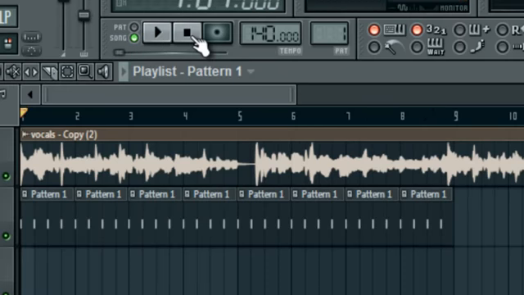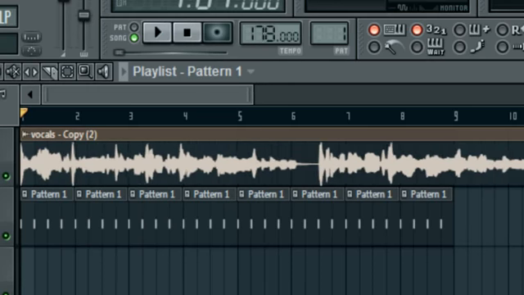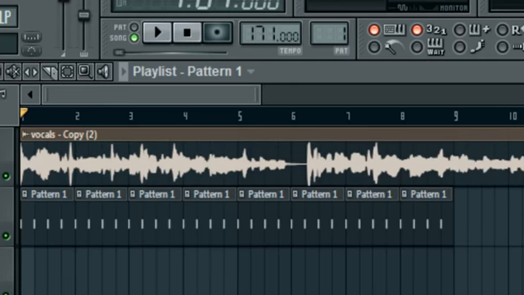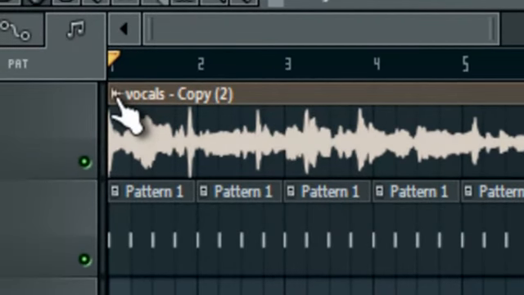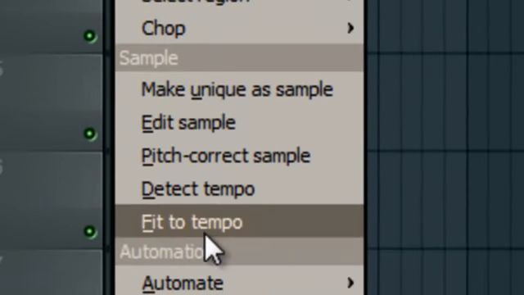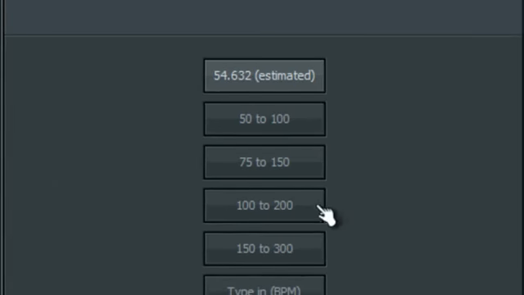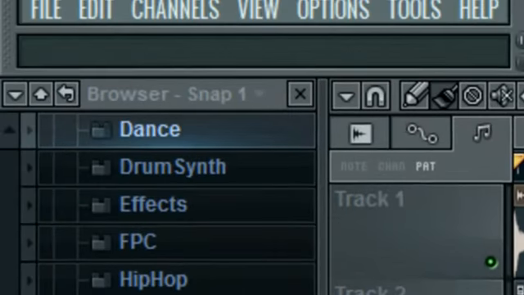Okay, so now we see how to do that. That's simple enough. Now let's say I want to make a drum and bass song with the same acapella. I'm going to bump it up to 172, and what I'm going to do is click this button right here, the same button, and click fit to tempo this time. And I'm going to click 100 to 200 again, like I said before.